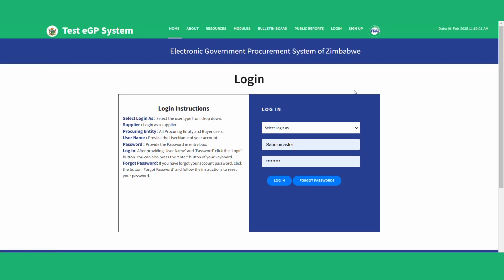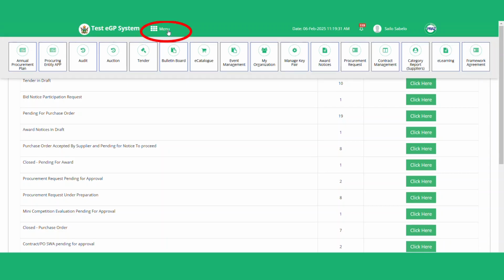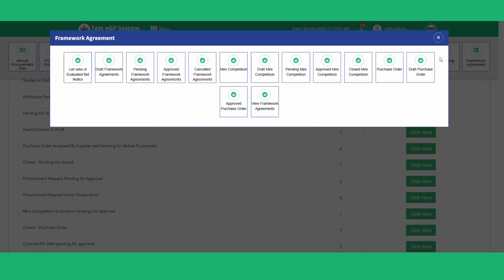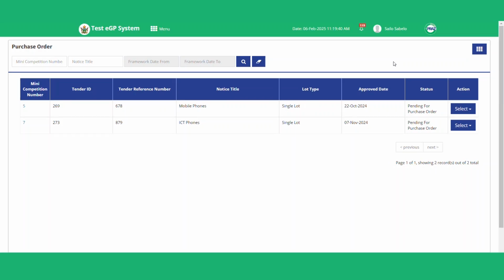To create a purchase order, do the following. 1. Log in as procuring entity with the purchase order creator. 2. Click menu at the top left corner of the dashboard. 3. From the list of menus, click Framework Agreement menu. The system responds with the sub-menus under Framework Agreement. 4. To proceed, click Purchase Order and the system responds with a list of tenders where the approved mini competitions are waiting for the purchase order to be created. 5. From the list, select the tender to create Purchase Order for by clicking Select and the system responds with two options, Create Purchase Order and View Comments.